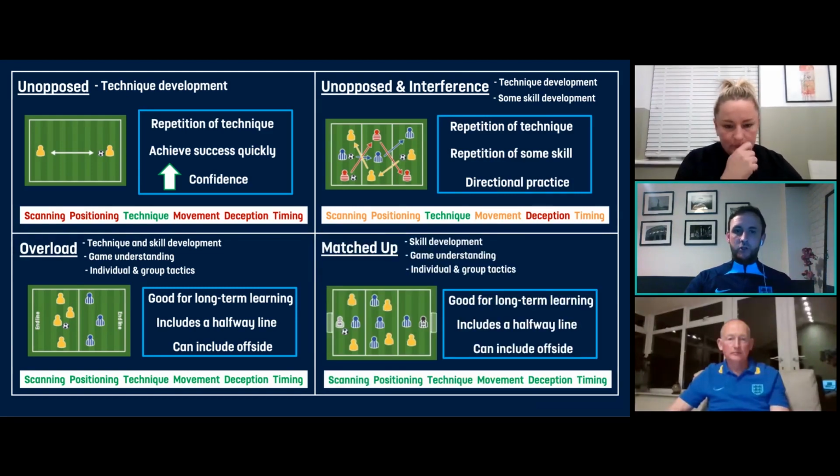And then the last one is matched up. So again, this starts to talk around skill development. It starts to talk around good for long-term learning. Gives the players some key reference points. So as people are starting to transition through formats, you can start to include offsides, etc. And again, we've got a full sort of green group at the bottom.